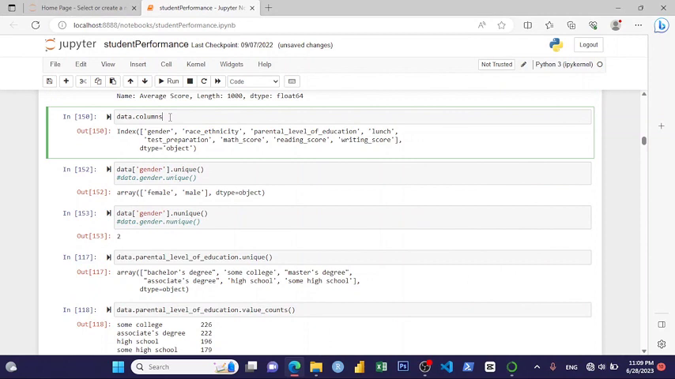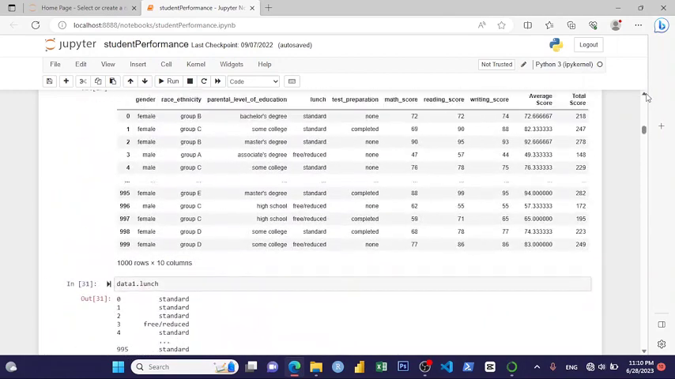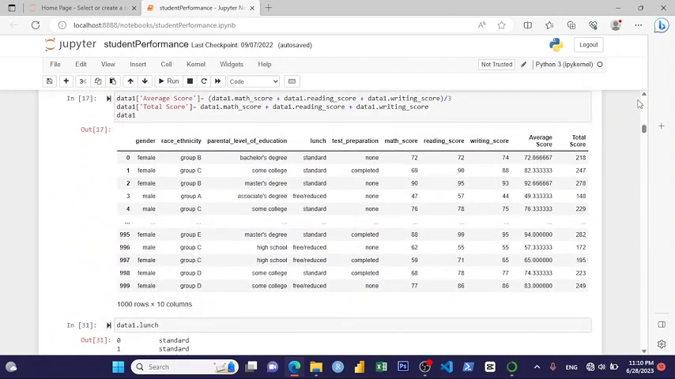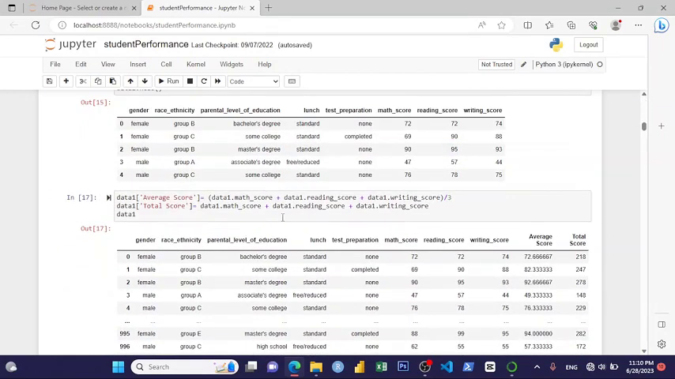So we have data dot columns. If you want to know the columns in your dataset, you can say data dot columns. It's going to tell you that we have gender, race_ethnicity, parental level of education, lunch, test preparation course, math score, reading score, and writing score. Mind you, we don't have average score and total score, and the reason is that they belong to data one.